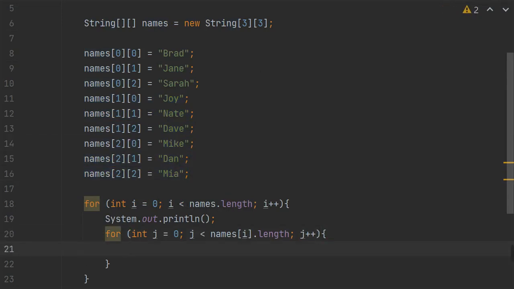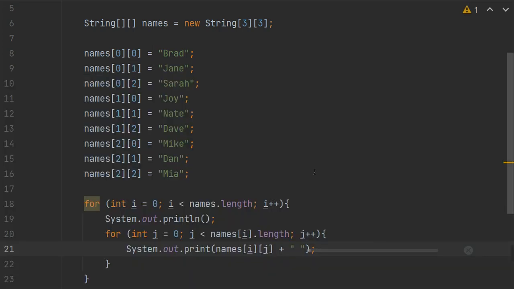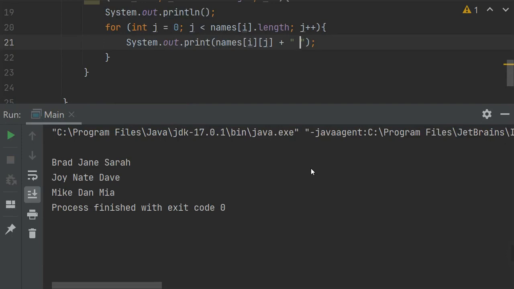So inside this is where we are printing out the values of each array. So system.out, let's use the print statement so that they will all be on the same line. Let's give names at index position of I, at index position of J, and let's print some spaces in between them. So now let's run our project and see. My project name is main. All right, we are successful.